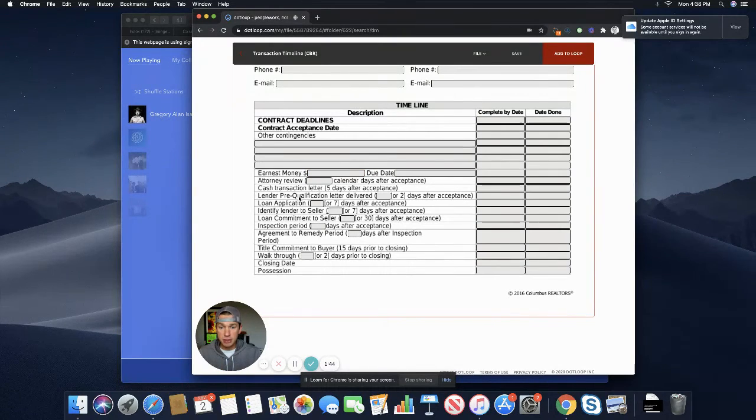Let's see if there's anything else you need to know here. Loan commitment to the seller is typically 25 days. Inspection period is typically 7 days. Now that can change, whatever you determine. Agreement to remedy period is typically 3 days. You'll type these numbers in here, then you'll plot them out on Complete Buy. This is your roadmap to success for this transaction.